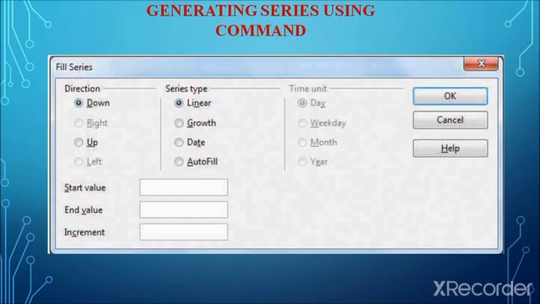The second one is growth. Growth means generating a multiplication series, for example powers of 2, that is 2, 4, 8, 16, 32, 64, like that. The difference value will be given, using the start value, end value and the increment value.